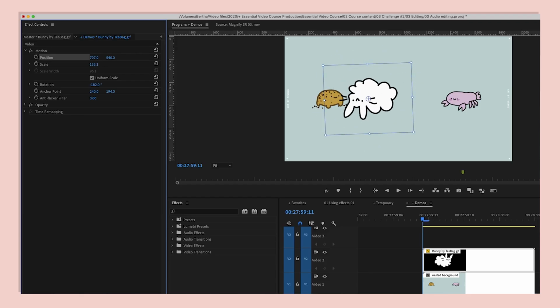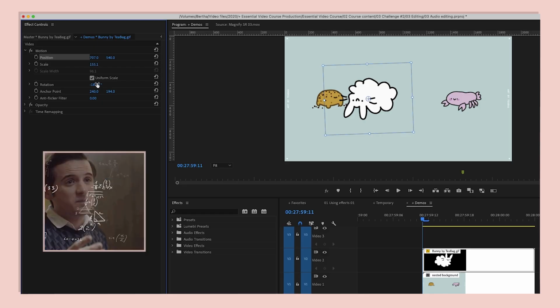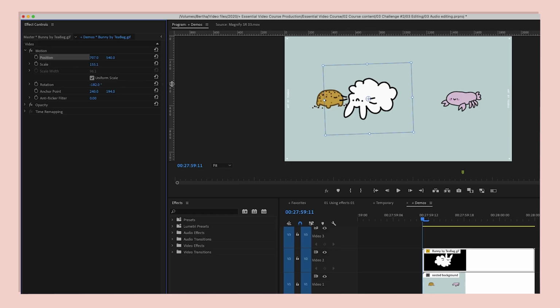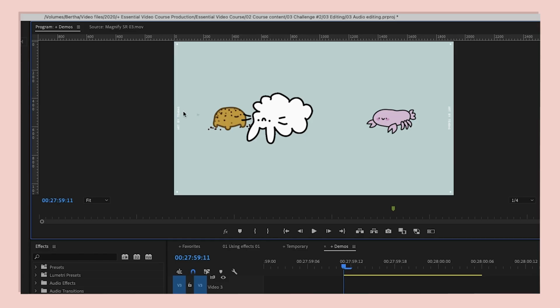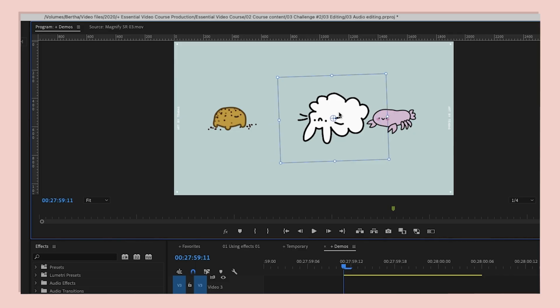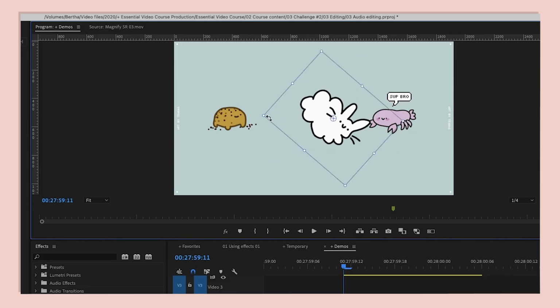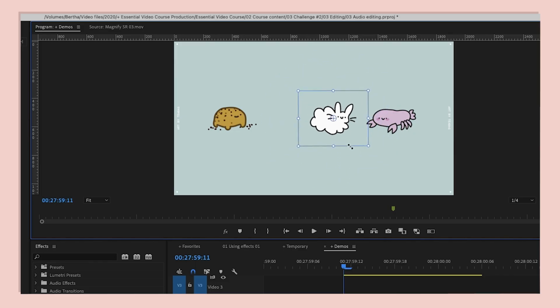Now, if I did not want to mess with these numbers because I'm allergic to math, then I could also just go over here to the program monitor and just double click on our bunny clip. And now I've got this box around our bunny that will let me just move him over to his little lobster friend here.